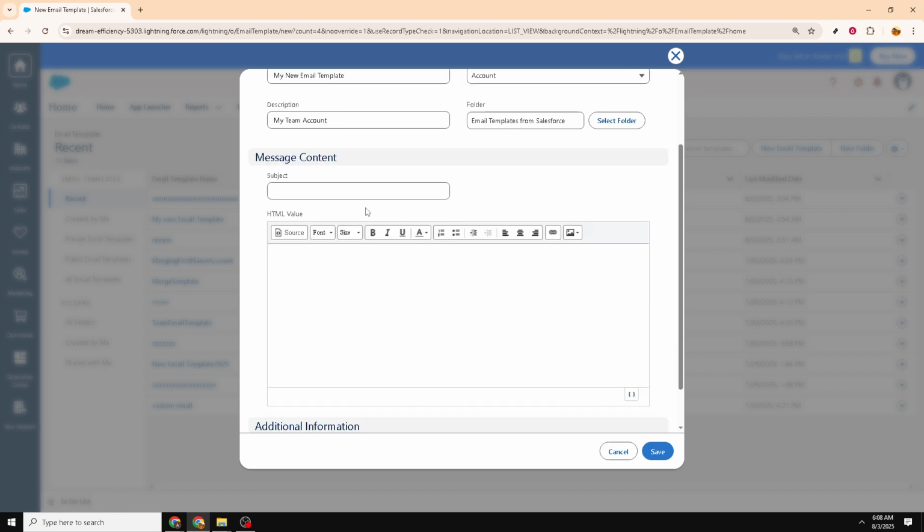Next, you'll need to define the subject line and message body of your email. The subject line is the first thing your recipients will see, so make it engaging and informative. The message body is where you'll craft the content of your email. Use clear language and customize your message to suit your audience.